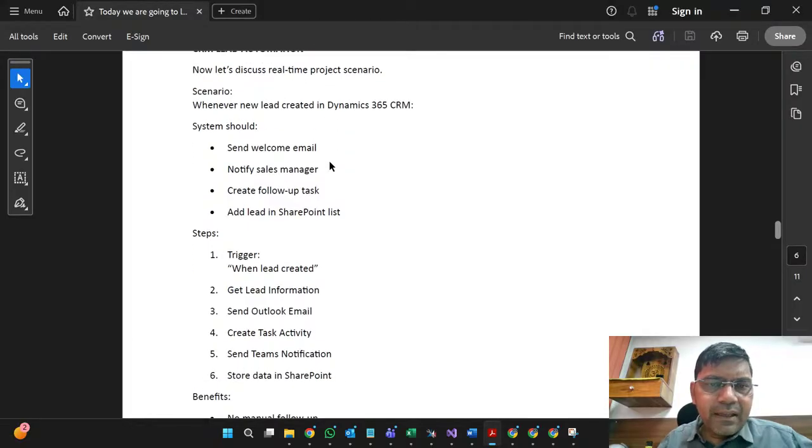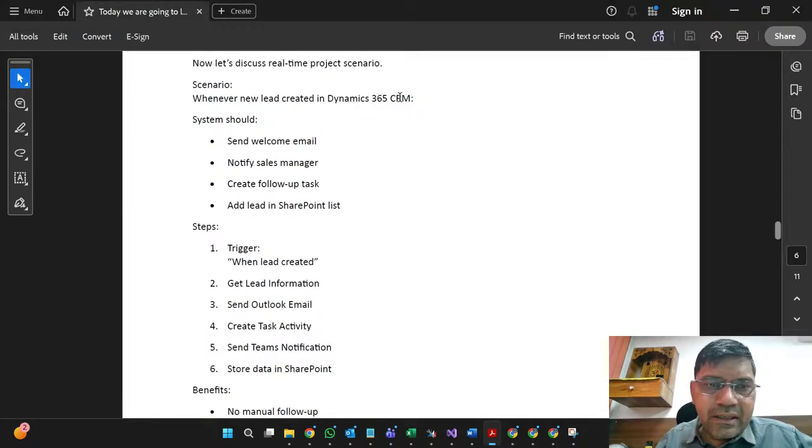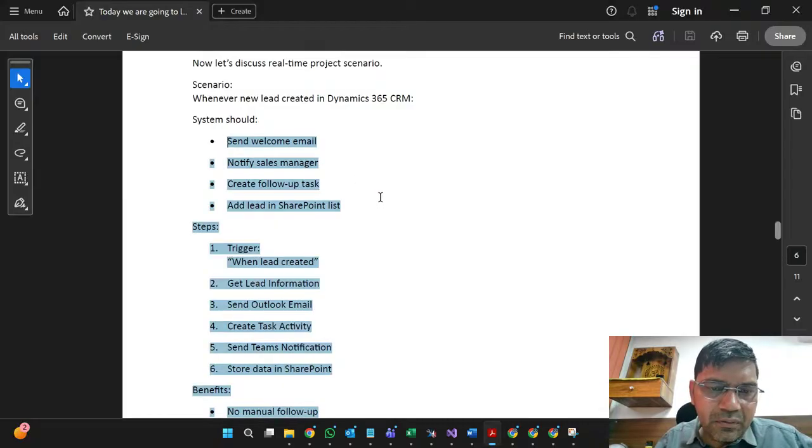So now let's discuss some of the real time scenarios here. These are the real time scenarios. Maybe you can implement those triggers based on your practical scenario. So one example: when a new lead record is created in CRM, send welcome email, notify sales manager, create follow-up task, add lead to SharePoint list. So these types of requirements we have to implement.